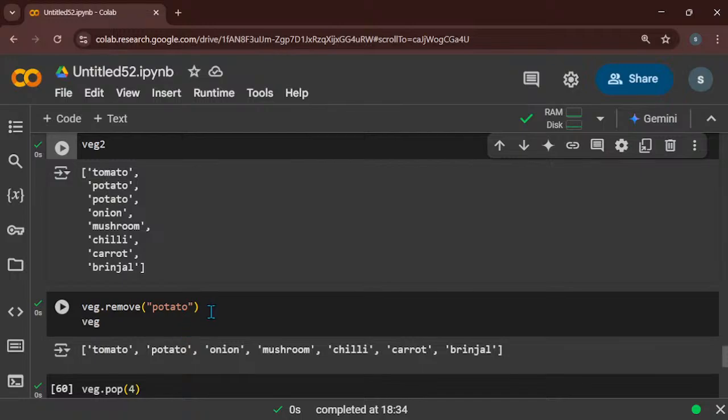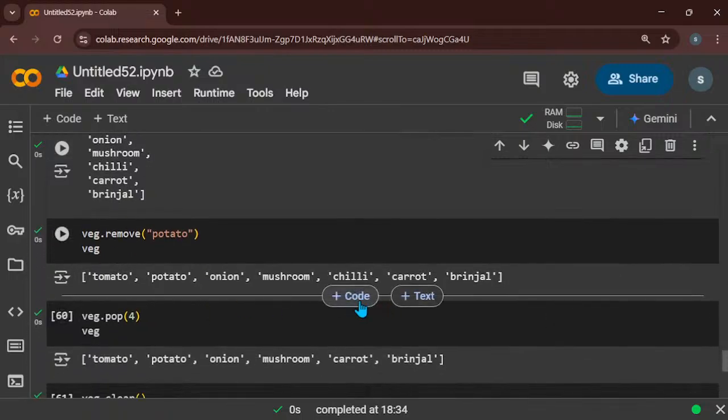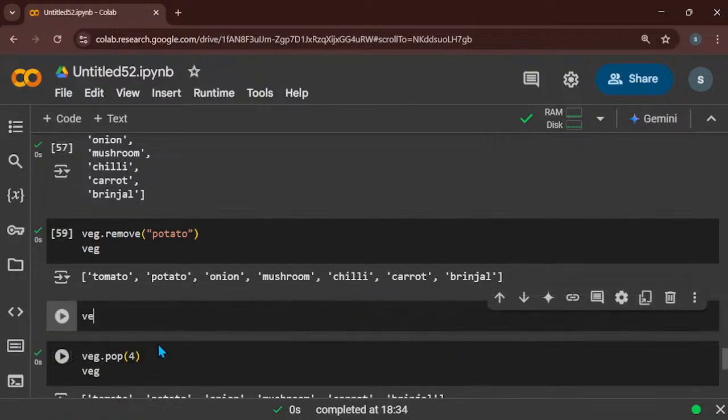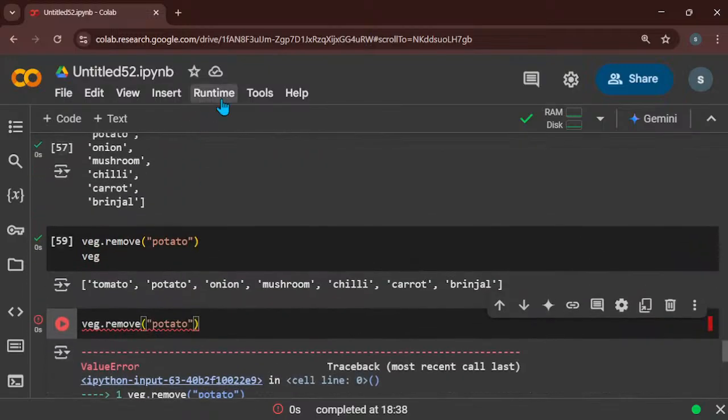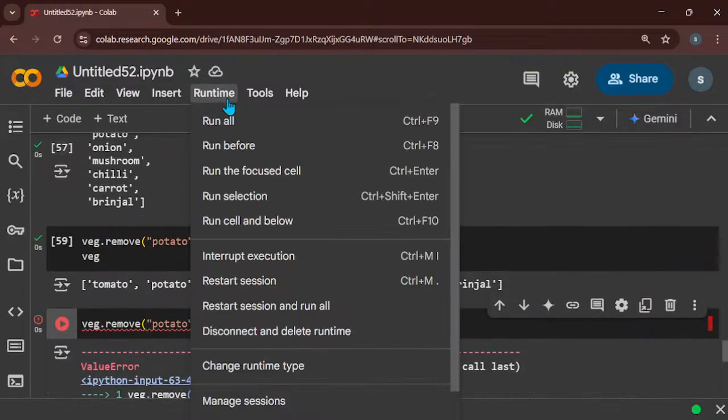The remove function removes a single value only at a time. So we have two potatoes. I will remove one, so automatically the other value is still present, right? If you want to remove that other potato, you use wedge dot remove again with the same potato value. I run this. Okay, yeah, so already it is removed.